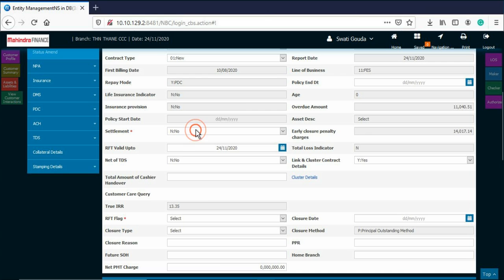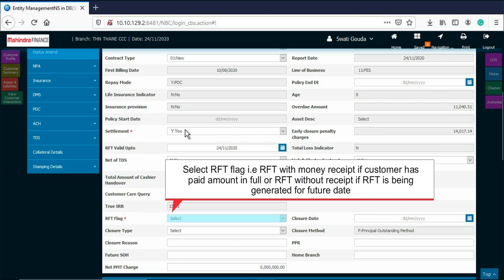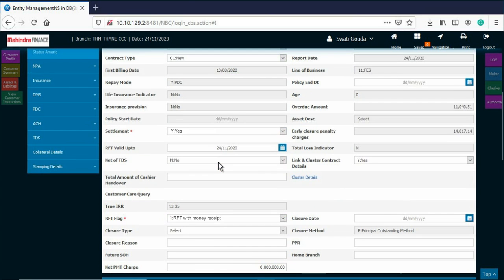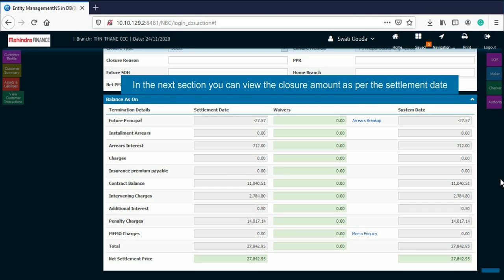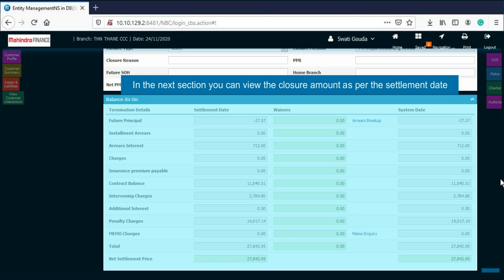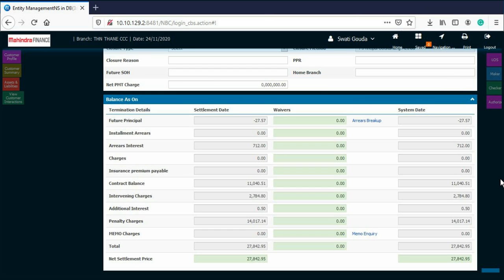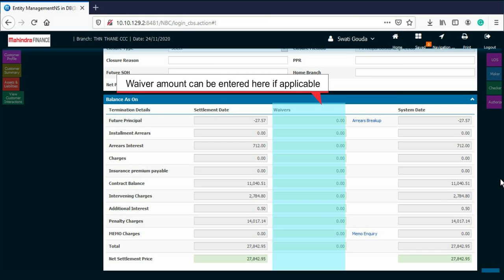Select Settlement. Select RFT flag, that is RFT with money receipt if the customer has paid the amount in full, or RFT without receipt if RFT is being generated for a future date. Select closure type and enter closure reason. Next, PMT charge will be displayed here. In the next section, you can view the closure amount as per the settlement date. Waiver amount can be entered here if applicable.